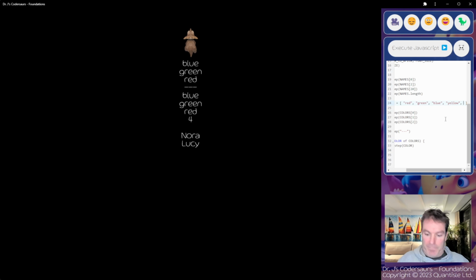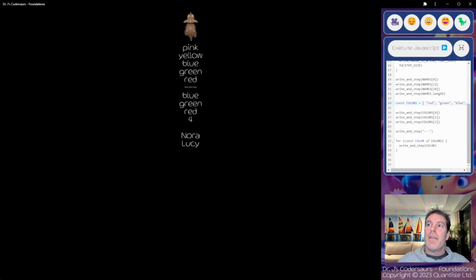And maybe pink, and I run it again, and you see I only changed the elements in the colors array here. I didn't have to go change this piece of code down here, but this piece of code spat out yellow and pink as well. So you can see now, no matter how many colors we have in our array, this piece of the code here is going to write them all out.